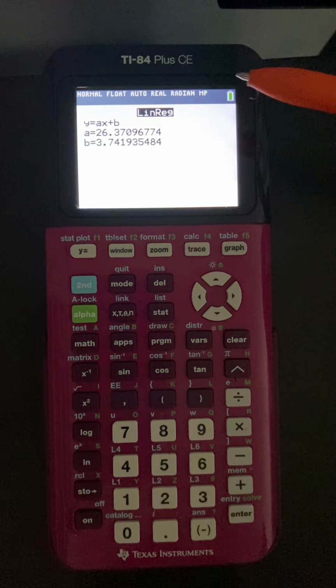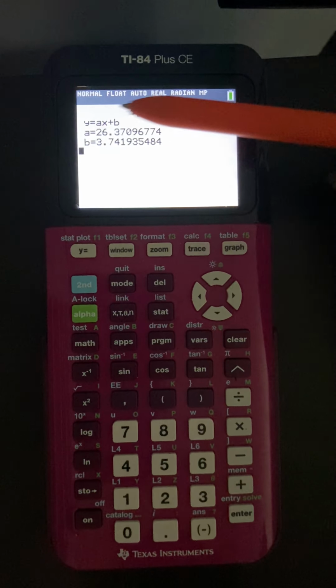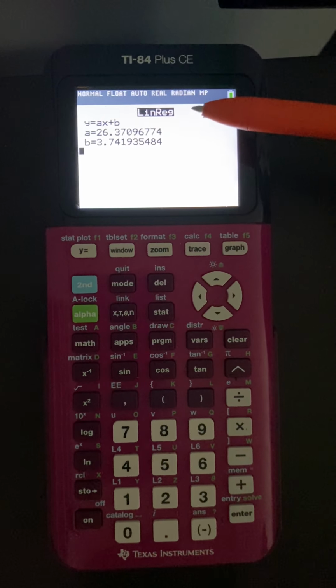Now, if you don't know the equation of a line, y equals mx plus b, this doesn't mean much to you. Again, a calculator is a tool. It is not a brain. It is not going to give you exactly what you need. You need to look and think about this.